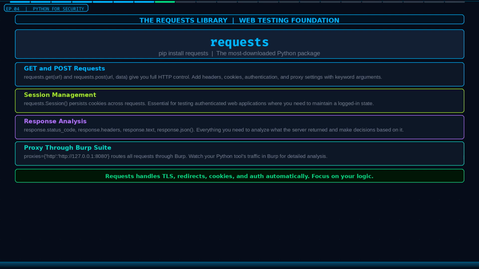Basic GET and POST requests are just requests.get and requests.post with the URL. But the real power comes from the keyword arguments. The headers parameter lets you set any HTTP headers you want, including user agent spoofing, custom authentication headers, or headers needed to bypass security controls. The cookies parameter lets you manage session cookies manually, essential for testing authenticated functionality.